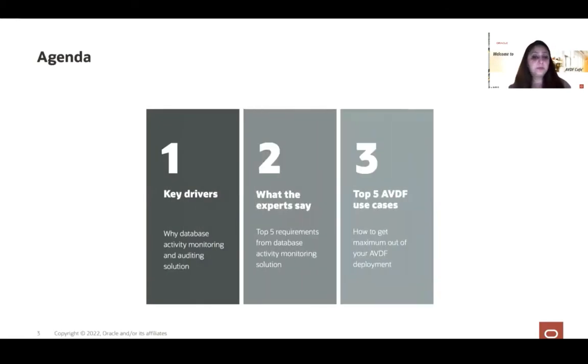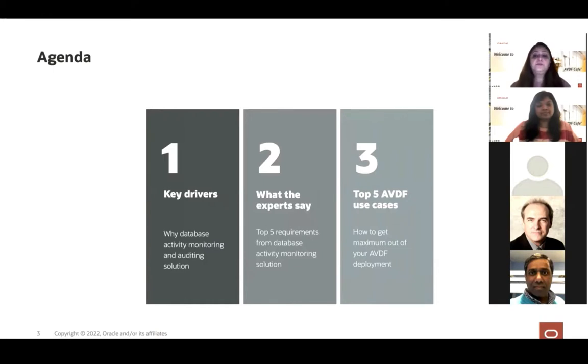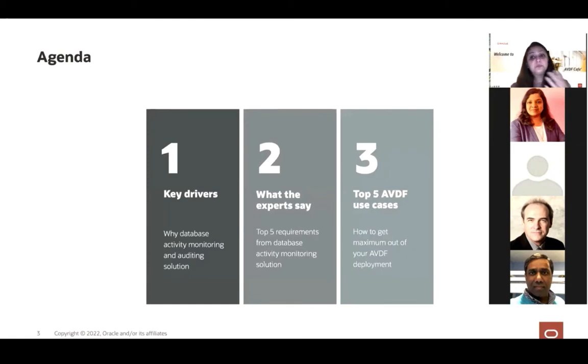Today, our agenda is very simple. First, we will talk about key drivers, and then we will talk about what the experts say. What are those top 5 requirements from a database activity monitoring or auditing solution? And finally, we will talk about top 5 AVDF use cases that go over and above those generic AVDF or any database activity monitoring solution use cases, because our focus is how you can get 2x value out of it. So we want to talk about some specialized use cases that you should configure in your environment, whether you are an existing user, a partner, or someone just trying to learn AVDF.